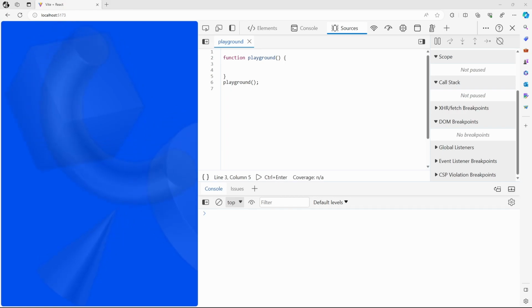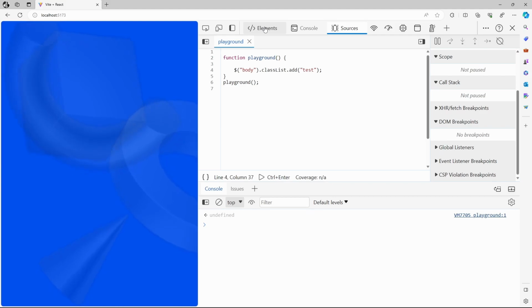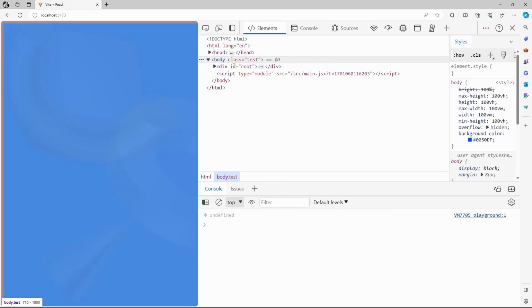For this, I have a test application over here. I have a playground function. Let's say I want to add a class to the body tag. So I'm selecting the body element and adding the class test. This is a very simple piece of code that just adds a class to the body tag. When I run the code and go to the elements section, you can see the test class has been added to the body tag.